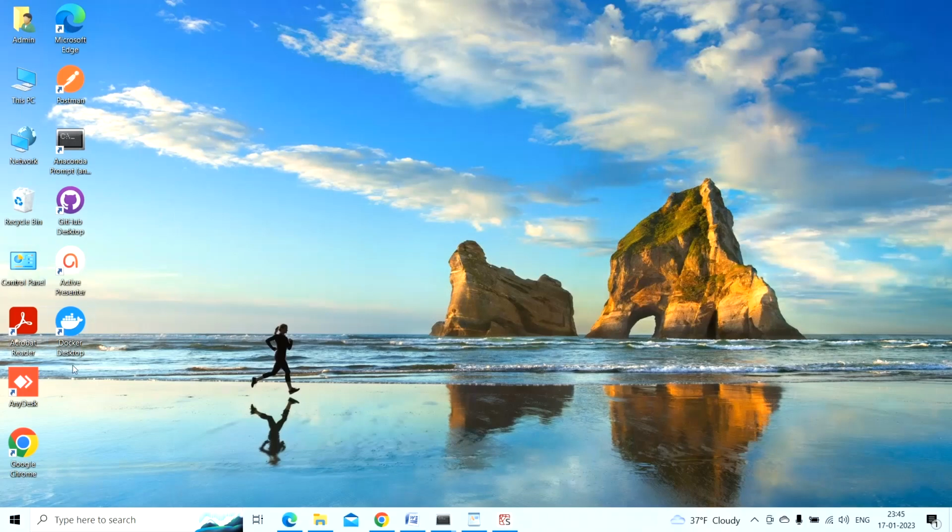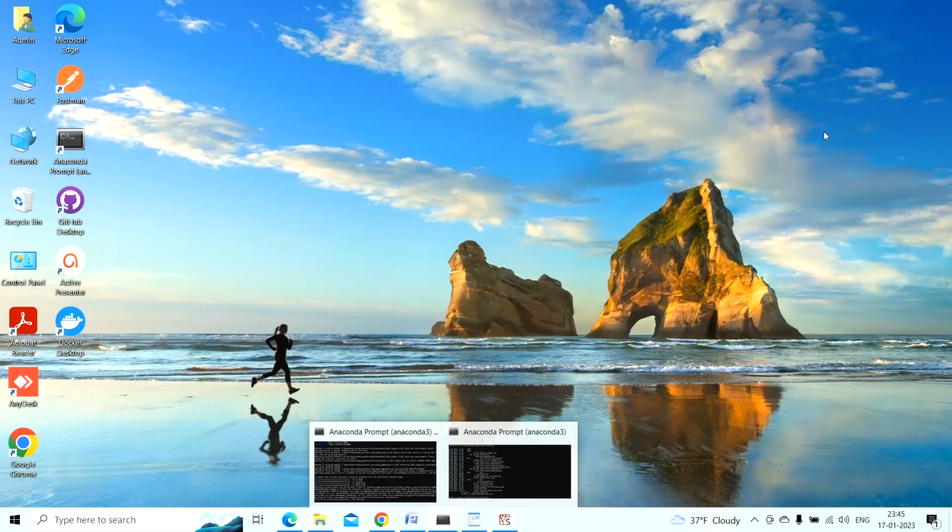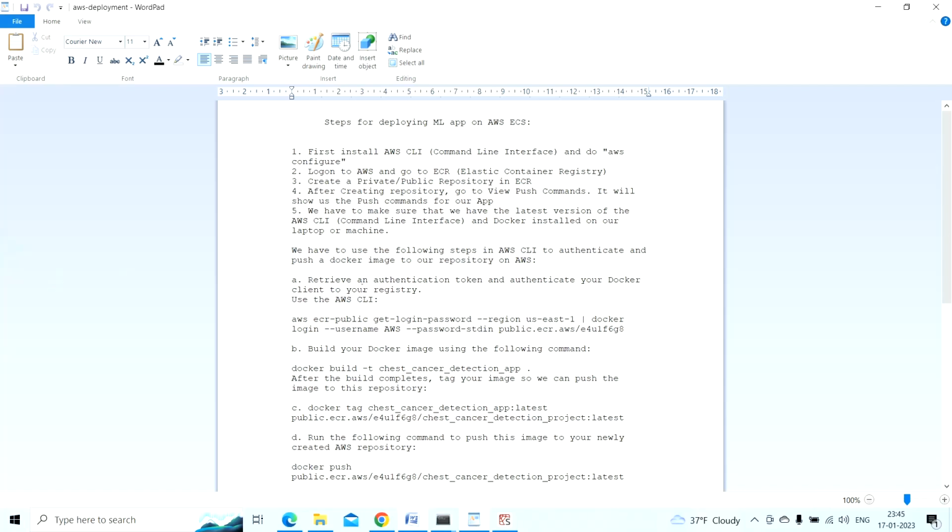But I forgot to mention that before creating the Docker image, you have to install Docker Desktop. It is very important, and then also launch Docker Desktop, run Docker Desktop. Then from the command prompt, you can build your Docker images and test them. In my case, the Docker image is already created, and I just need to follow certain steps on AWS.